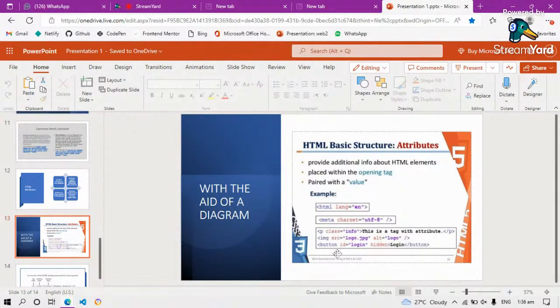Okay, as I was saying, attributes provide additional information about HTML elements. You place it within the opening tag and you pair it with a value. Look at it here now. This lang here is your attribute, and the value here is the NE. Look at this charset now. This is your attribute, and the value in it is this stuff written there, that's UTF-8. That's the value.